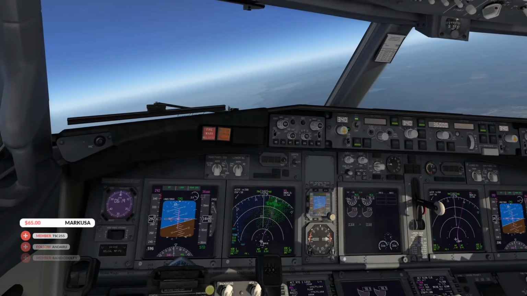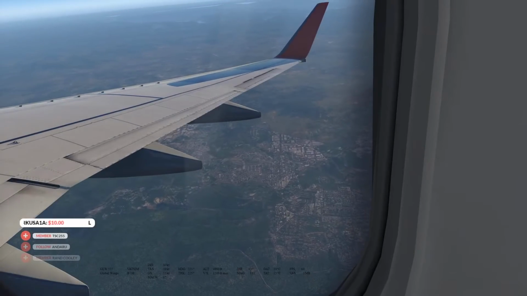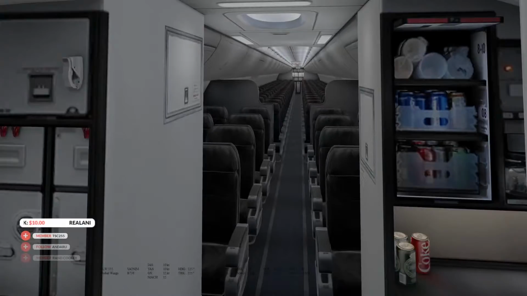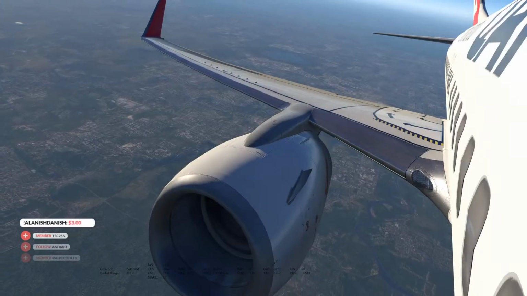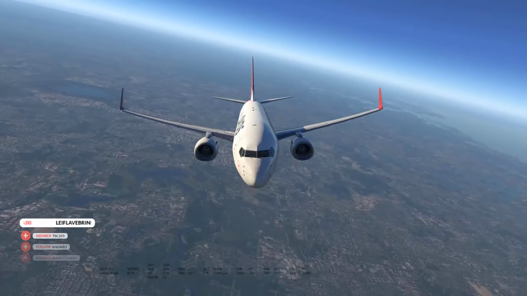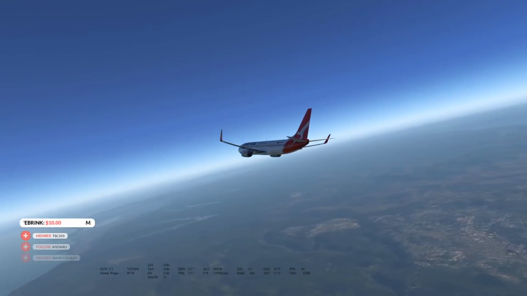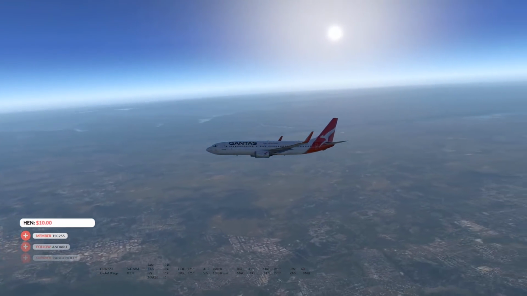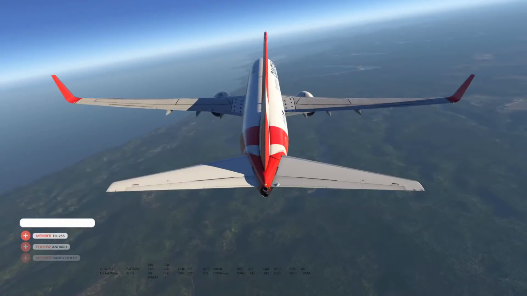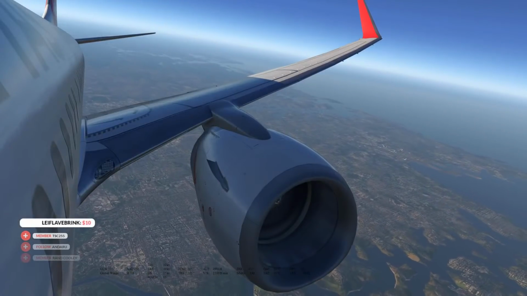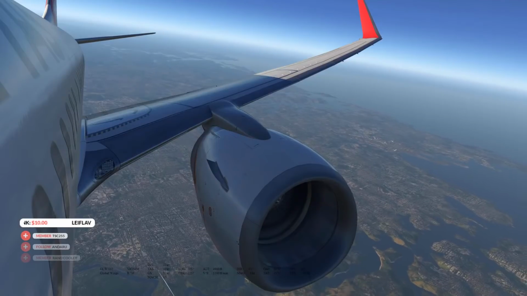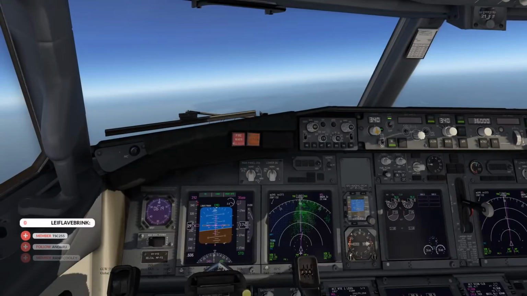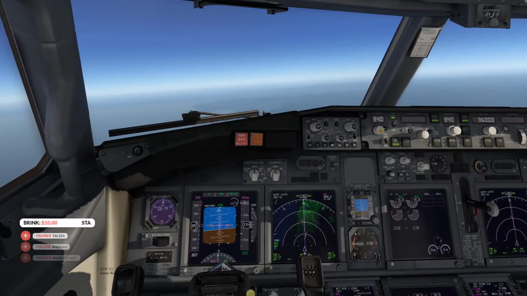Outside view, yeah, for sure. That's the outside view right now. Let's see here. Actually, let me do this. There you go. That's the outside view. Some wing view, engine view. There we go. And we continue our climb.